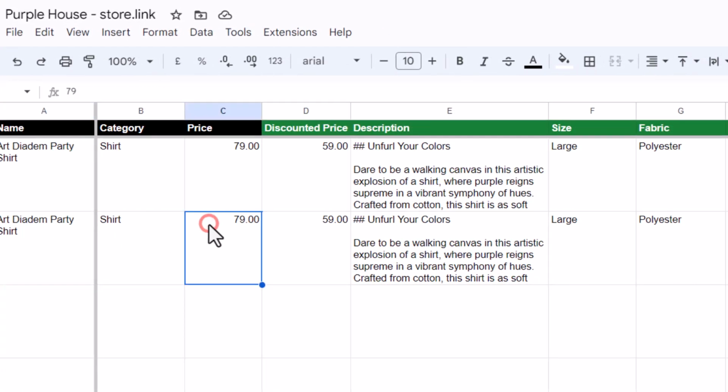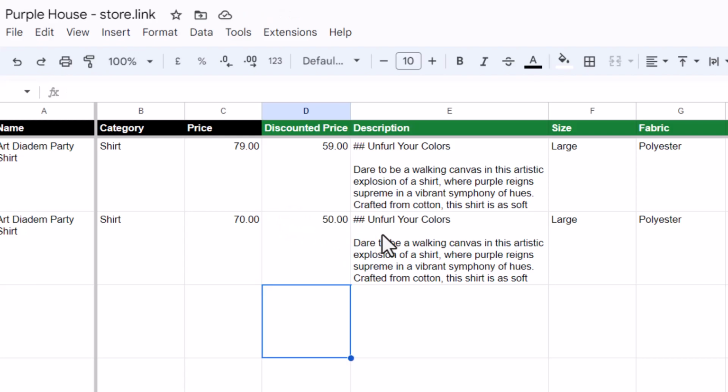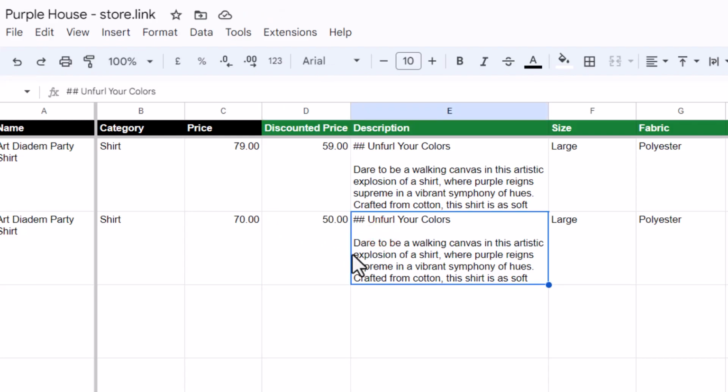Now, you can set different prices for each variant. Let's adjust the price for the small variant. We'll also adjust the discounted price here. Let's set it to $50. Let's keep the same product description.